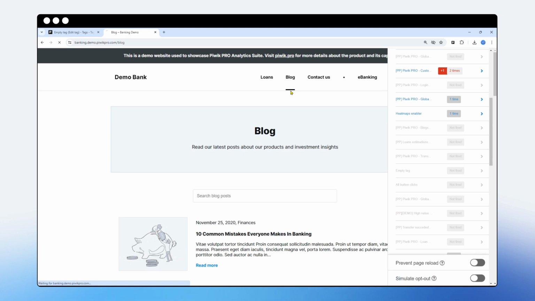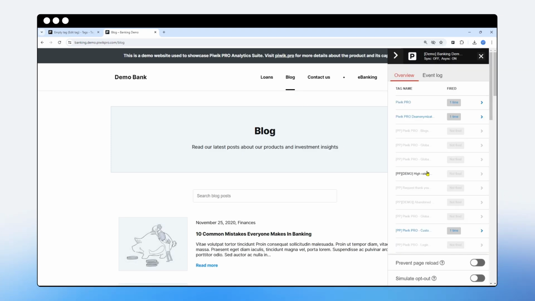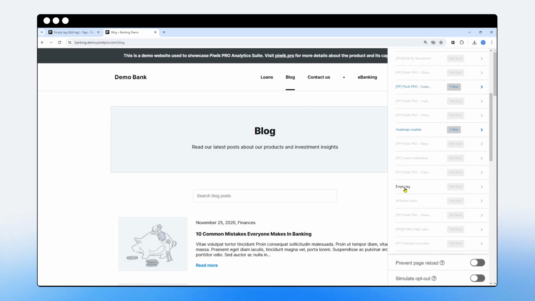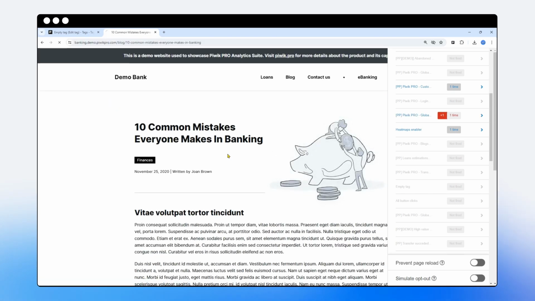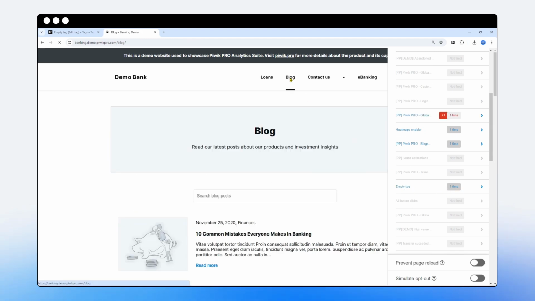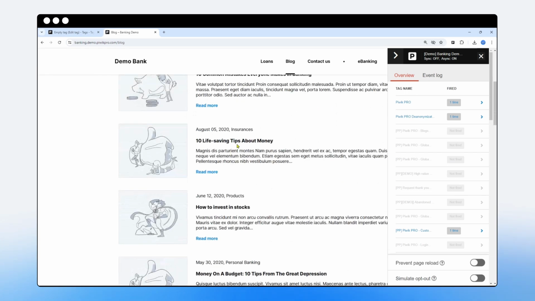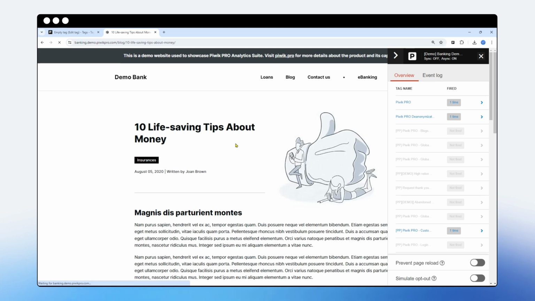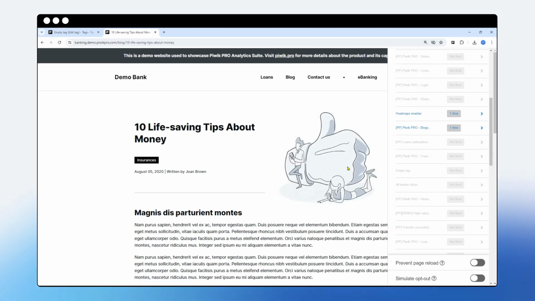We're going to go to this page. We can see that it didn't fire on this page, so that's good. That's the condition: we want to fire it on a blog, but not on this particular page. Let's check the finance page. And let's see. Yeah, it was fired, so it got fired one time. But now let's go back to this page and check the different insurances page, which it should have fired on. It didn't fire on this page, so I guess our tag is working properly.